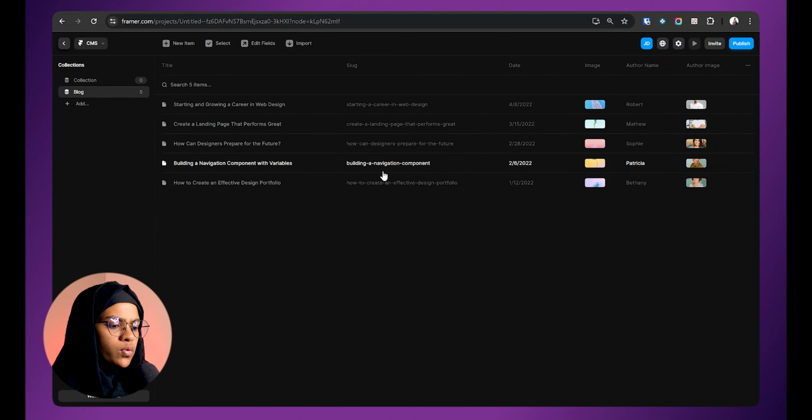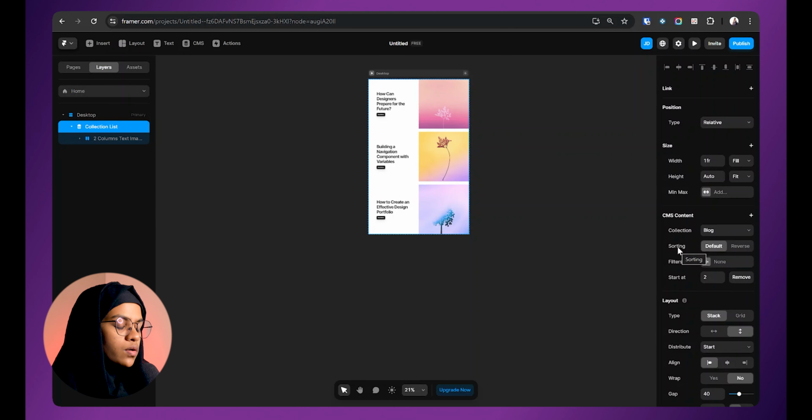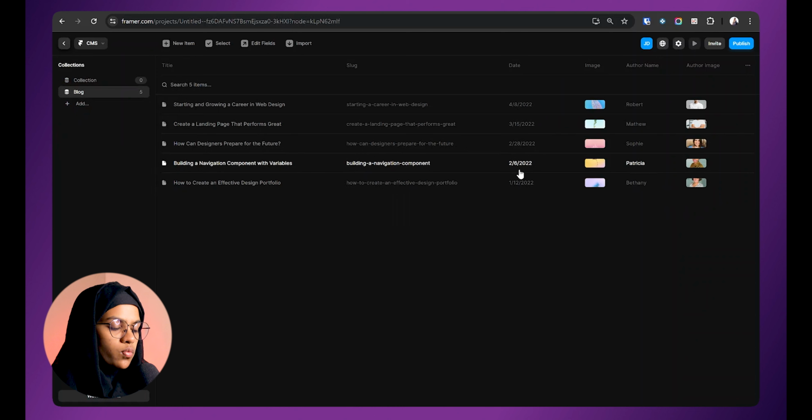But now if we want to take out the last 2 items, what will we do? For that, we need to set the sorting to reverse. Then it will take out the last 2 items. These 2 items will be taken out and the first 3 items will be displayed. Here it will act as 0, 1, 2, 3 and 4.